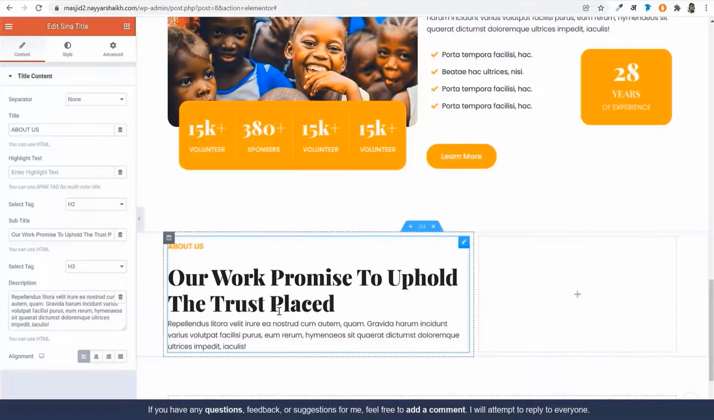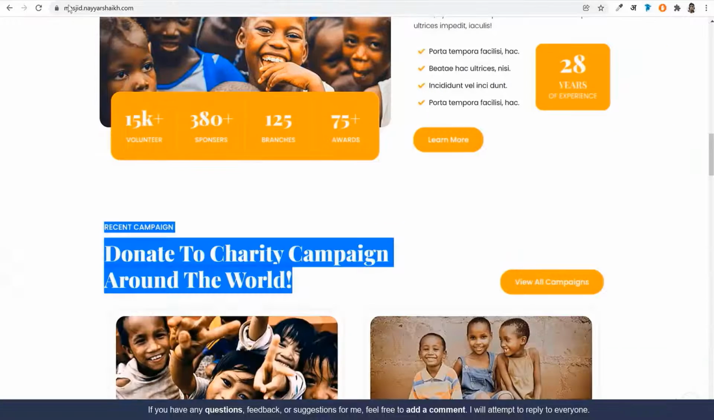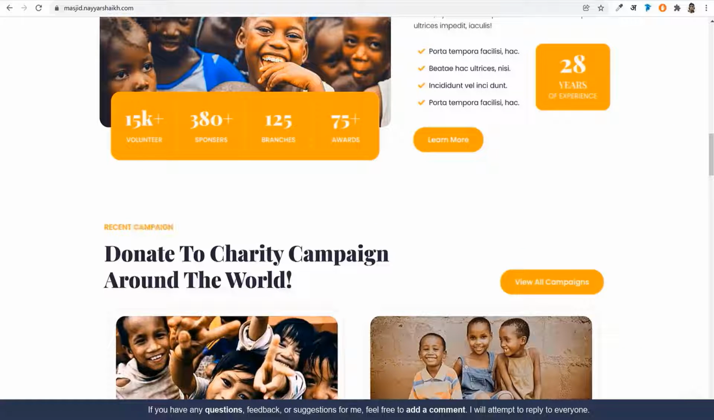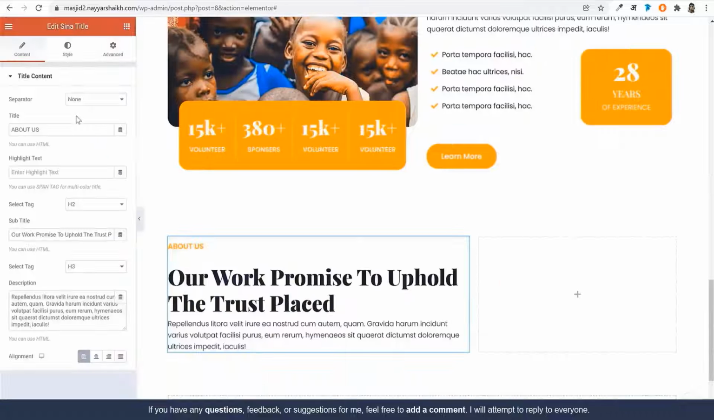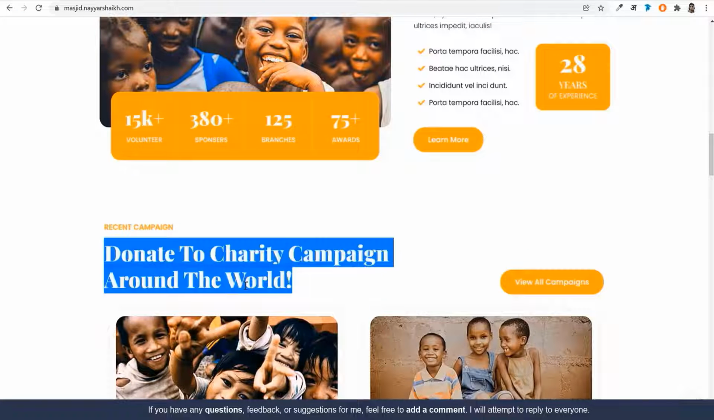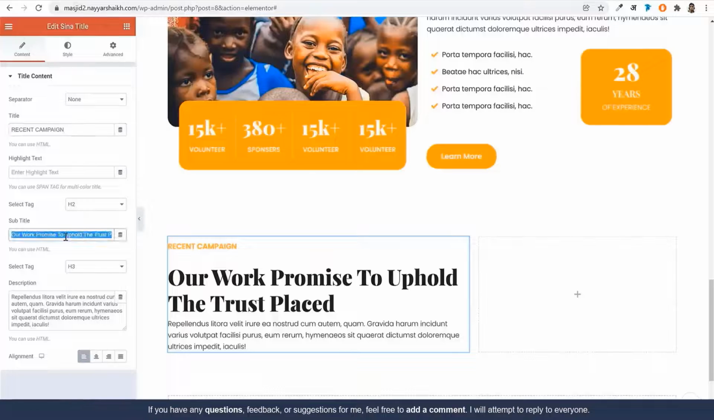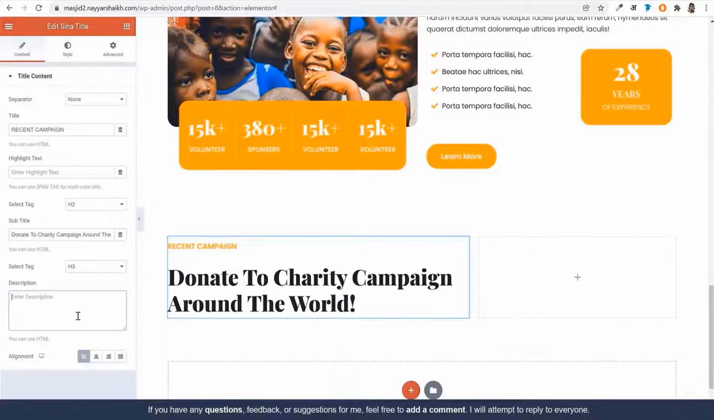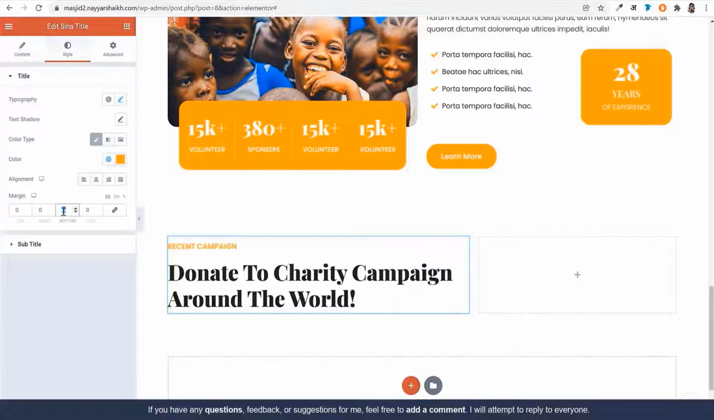Okay, this subtitle and title over here. Now the title over here says recent campaigns. Okay, so this is our title. As you can see, we don't need to style it anymore. We can simply copy the text. Styling is automatically done. We can delete the description. We don't want this description. This is how it will look like. Maybe we can decrease the margin at bottom.